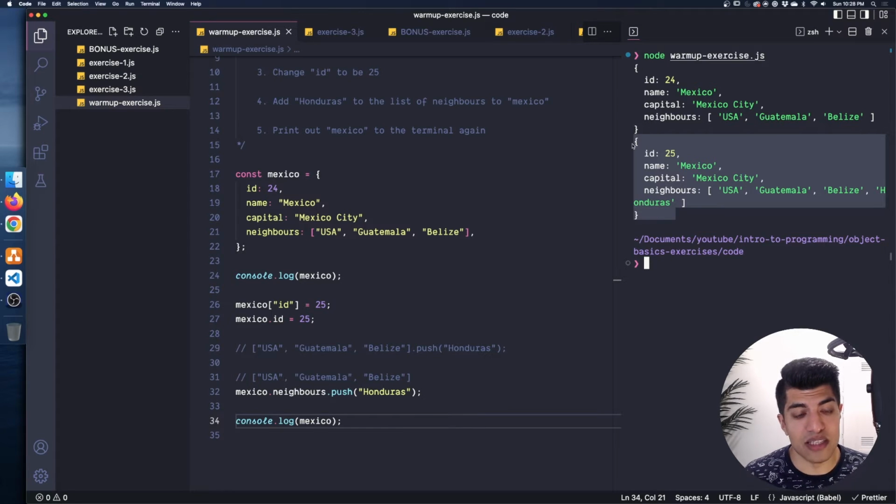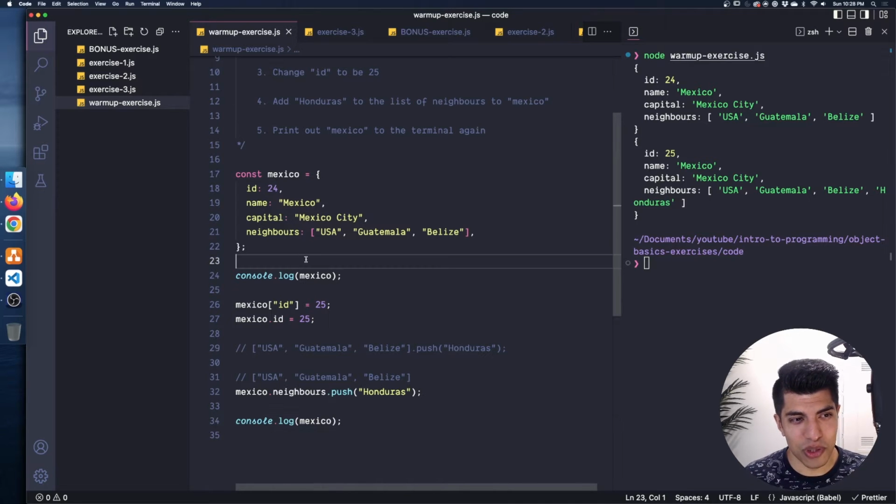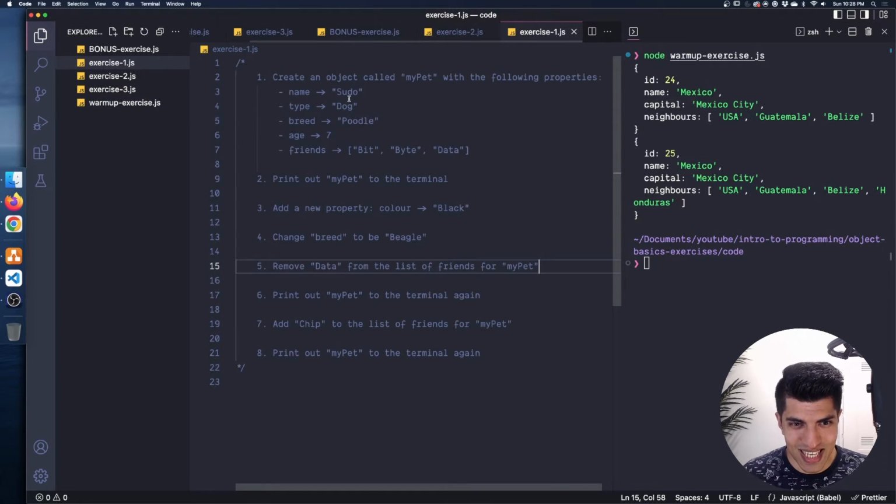We don't have access to the old values anymore because we didn't store them. So 24 no longer exists anywhere, and this array has now been permanently changed in memory to be of length 4 with Honduras tagged on to the end. All right, I hope that was a good warm up for you. Once you're ready, we'll go to the first exercise.